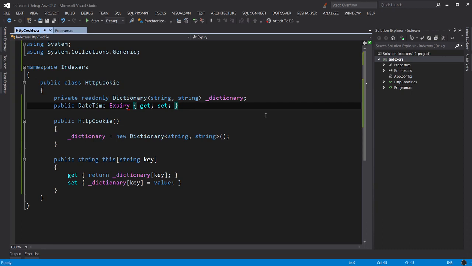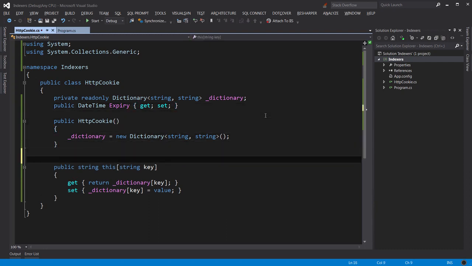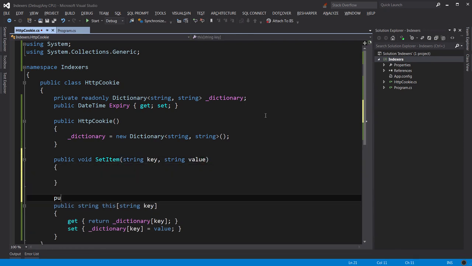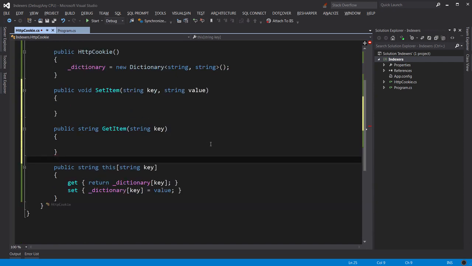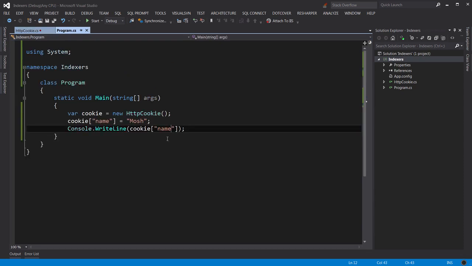So the takeaway from this lesson is, if you're working with a class that has the semantics of a collection or a list or a dictionary, you can improve your code by declaring an indexer. An indexer is an easier way to access elements in that collection, as opposed to having two methods. Like here, if we didn't have this indexer, we would have to create a method like public void SetItem(string key, string value), and another method like public string GetItem(string key). There's nothing wrong with this approach, but it's more efficient to just use an indexer, both in terms of the code in the class here, as well as the code that we wrote in the consumer here.